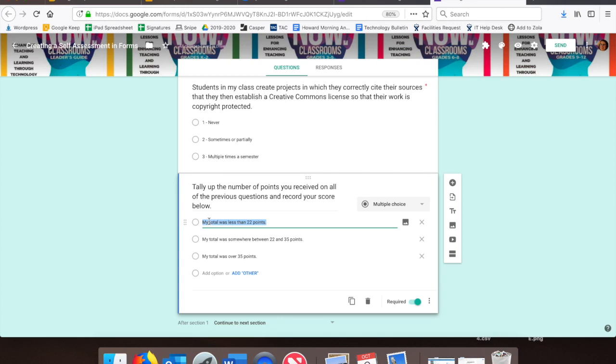That meant that my learners had a mixture of 1 and 2 point answers. My middle point was a range between 22 and 35 points. That meant that they mostly got 2 points, with maybe some 1-point answers and some 3-point answers mixed in. And then my high point cutoff was over 35 points. That indicates that the vast majority of their answer choices, they responded with 3.